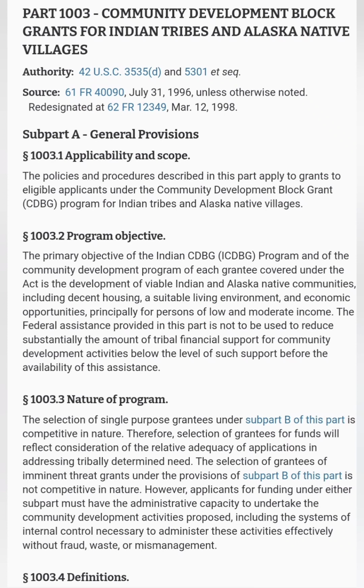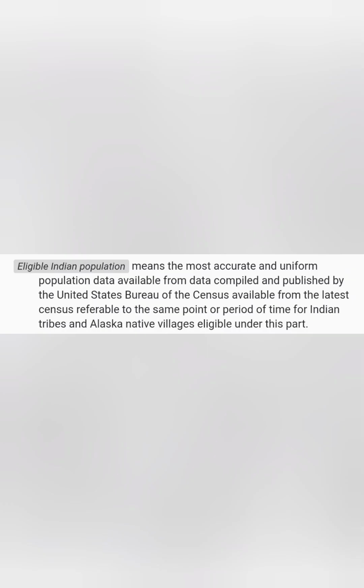Section 1003.4 Definitions. Eligible Indian population means the most accurate and uniform population data available from data compiled and published by the United States Bureau of the Census available from the latest census referable to the same point or period of time for Indian tribes in Alaska Native villages eligible under this part.